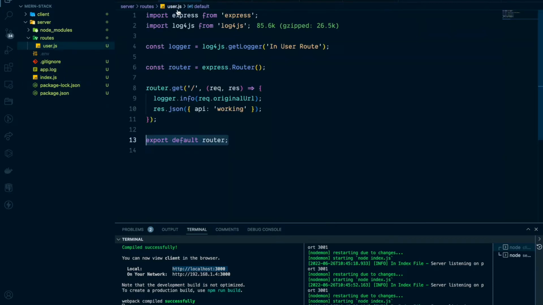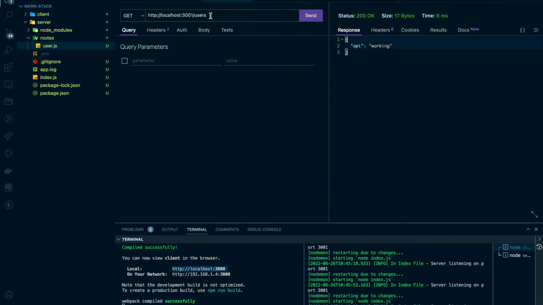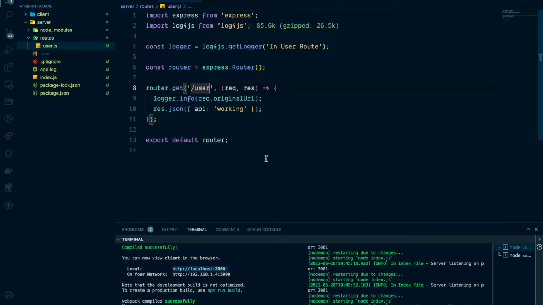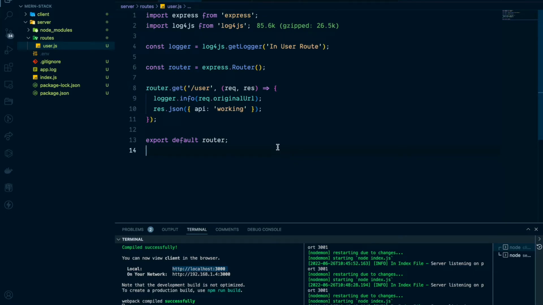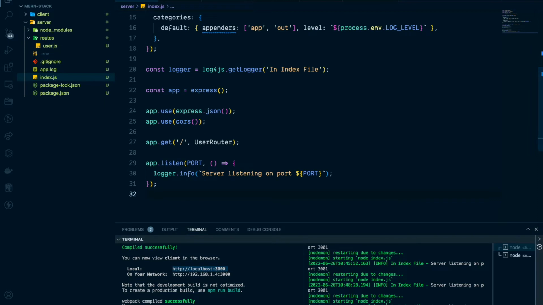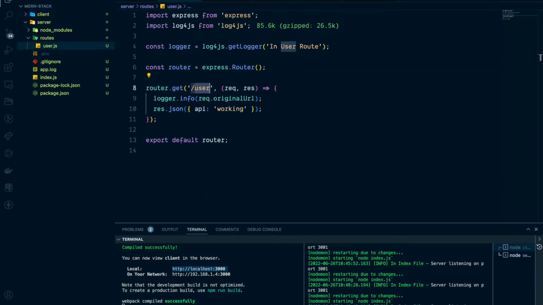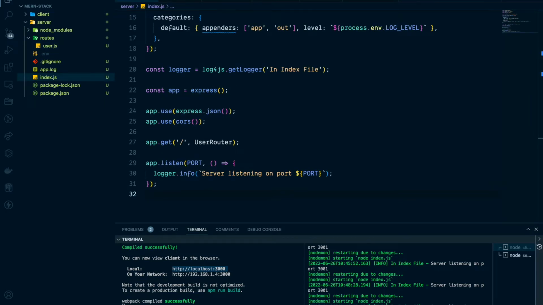Is it users? No, right? I haven't mentioned it as users. Okay, let's go with singular rather than plural. I'm making it singular, user, and sending the request. I got some issues. What's the issue? Let's quickly debug what might be the issue. Can somebody say what might be the issue?